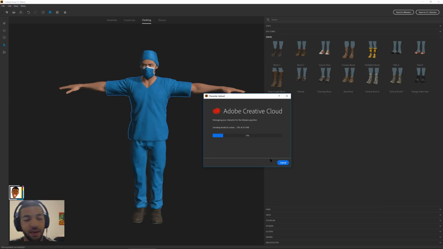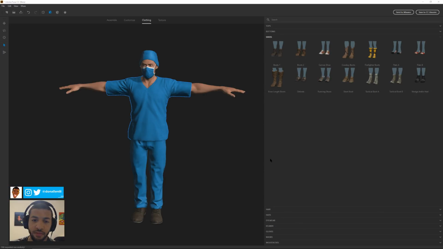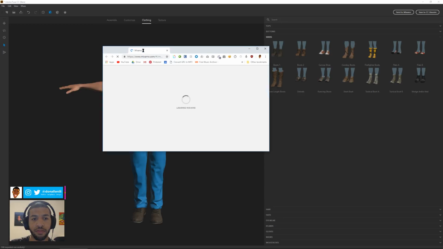Right here, we are in Fuse, and we're exporting this character that we just made into Mixamo. Adobe's Creative Cloud has a partnership with a company called Mixamo. We can bring some 3D characters into things pretty quickly. Oh, it opened up on the other screen here. So I'm going to show you what it's doing.